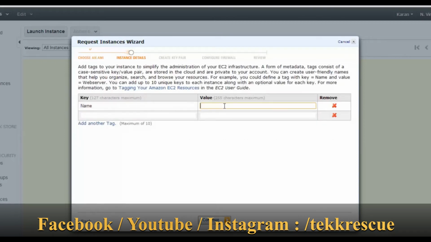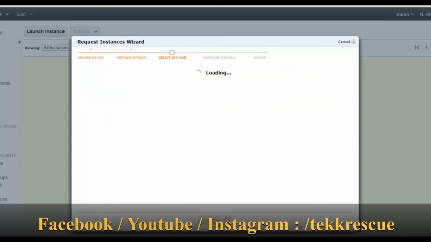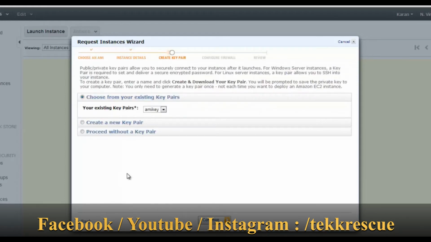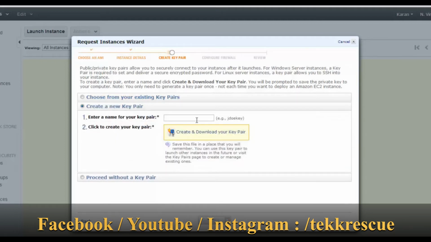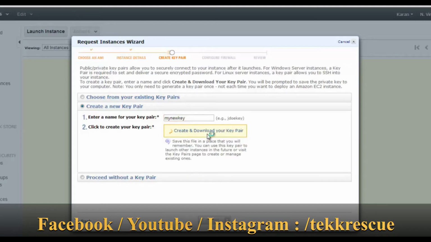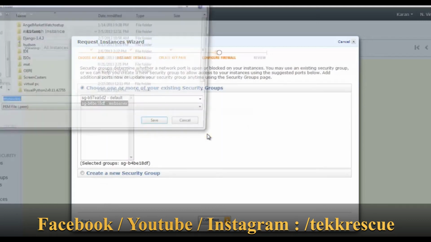And here you have to specify the name of your server. And now if you want to access your server, you need to generate key pairs. This is SSH based authentication. So here you can select create a new pair and say my new key, and create and download your key pair. This is a one-time process. You won't be able to generate this key pair later on.